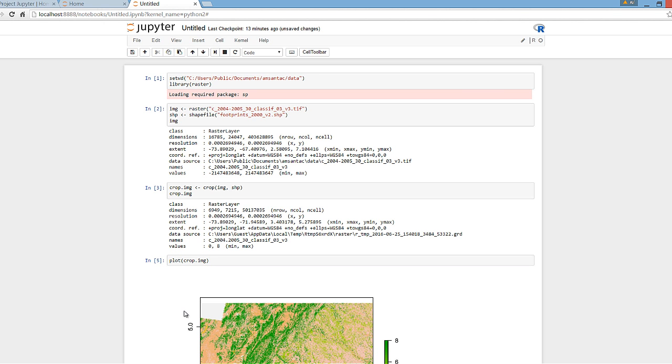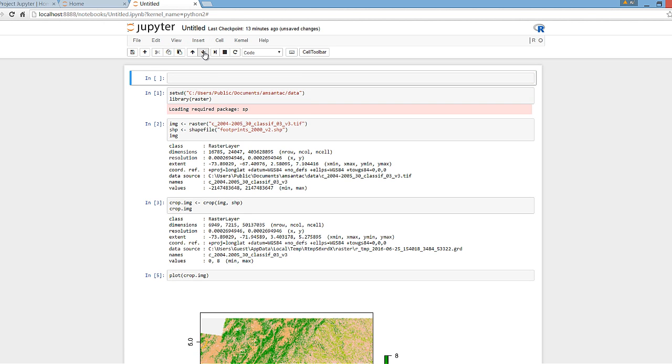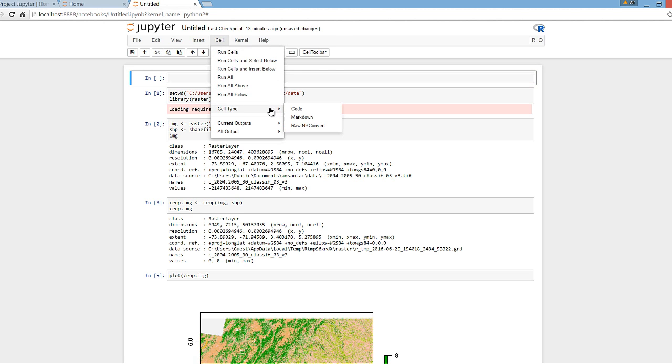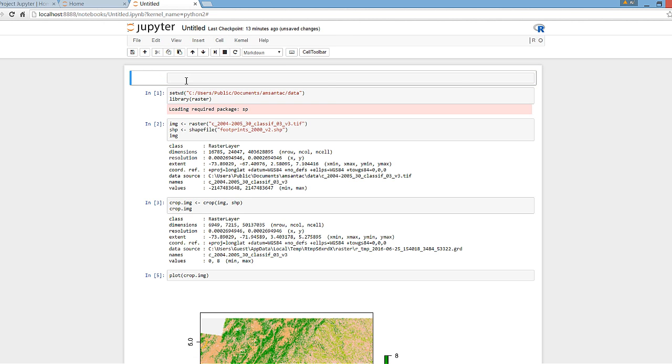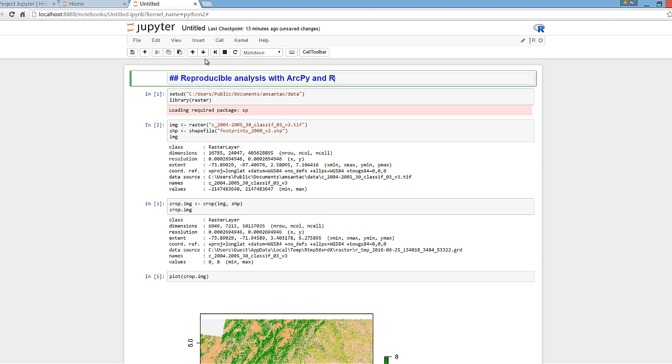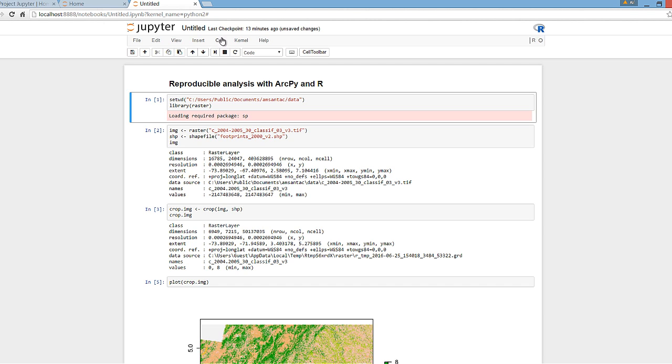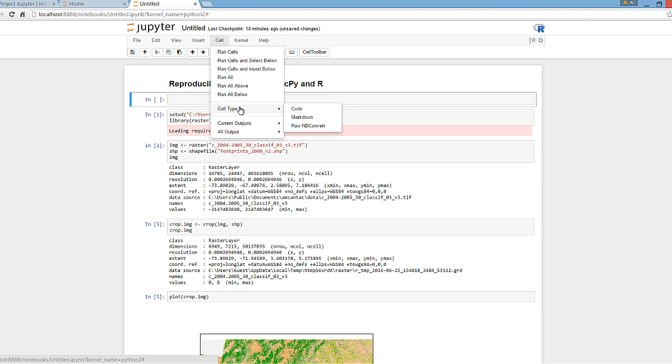One of the advantages of a notebook is that we can include the narrative along with the code and plots in the same document. For example, we can add a new cell of type text using markdown. For example, we could add the title for this document. And we could also add a description for each piece of code.